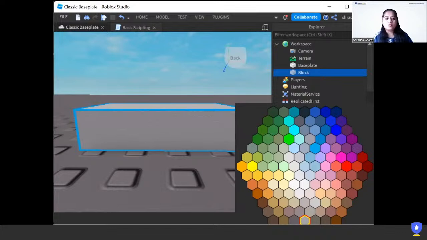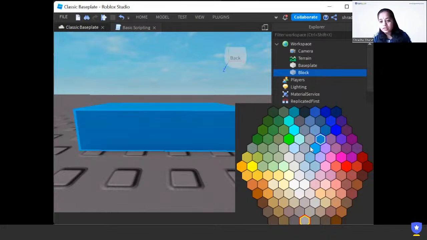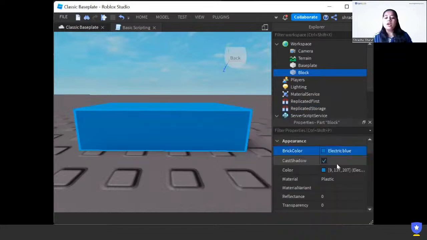Now what is an RGB value? An RGB value is a set of 3 values, that is red, green and blue, which when mixed together will give you a new color. So let us just set a color. I will take this electric blue. Now this is how the color is set manually. Now let's try doing it with the script.